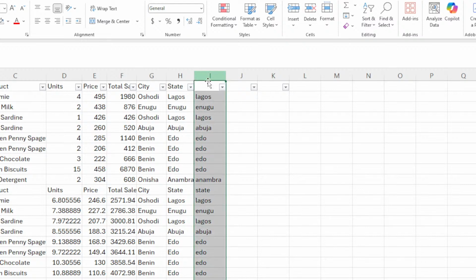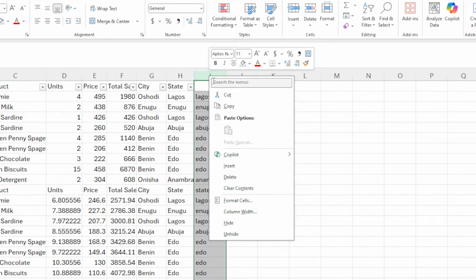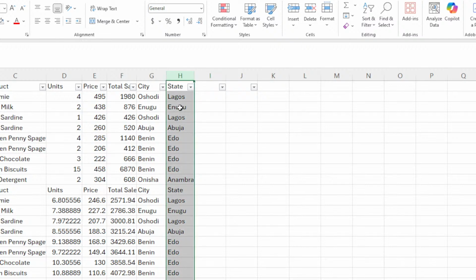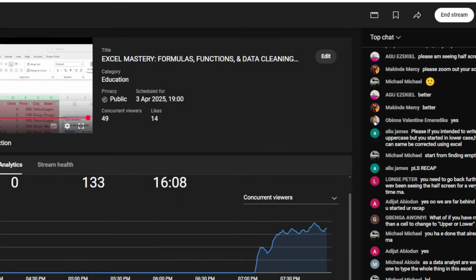If I don't want the row anymore, I'll just come to the I, then right click and then delete. I don't need it anymore. So if after I have copied and pasted in numbers, I can just say I want it in uppercase, then there's no need for all this one. Just come here and delete. That's how it works. It is that simple.